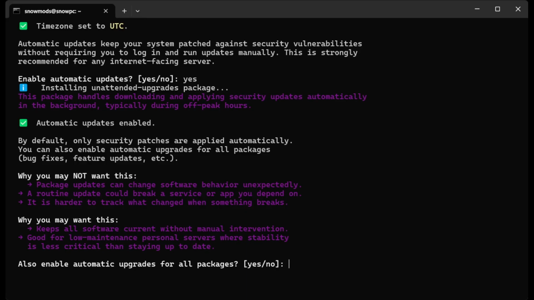Now it's going to ask you, do you want to enable the packages as well? I'm going to say no, because for most people, you probably don't want to. But if you really don't ever want to touch your system, you could theoretically enable it, although you may run into issues if you do so. So either way, I'm going to say no.